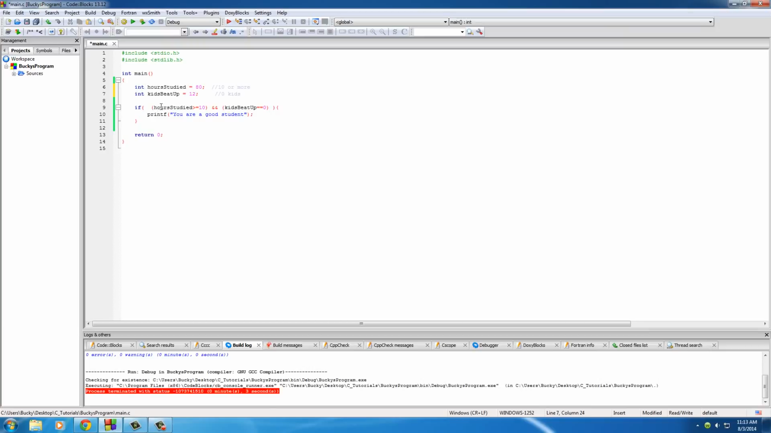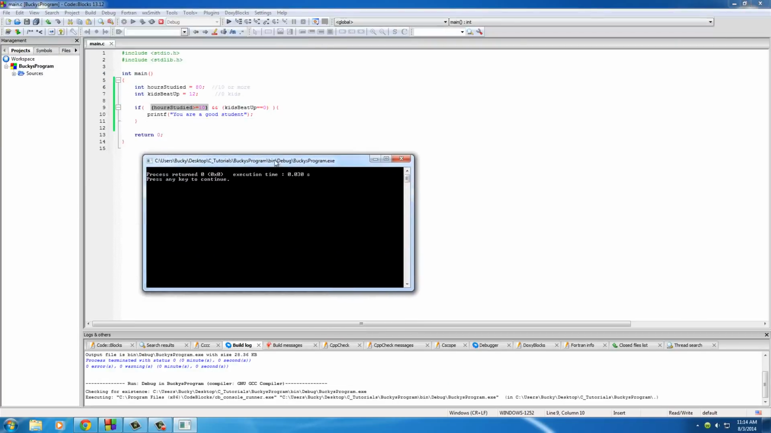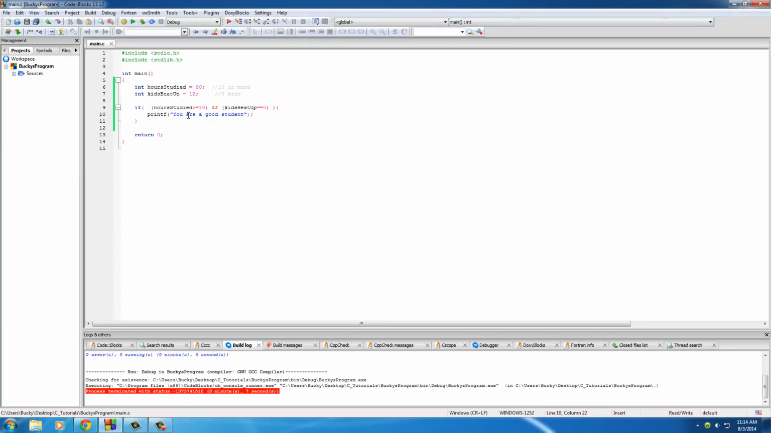Well, it says, okay, I'm going to test this. This one is true right here. Good job. You studied the adequate amount of time. However, this is false. You beat up some kids, dude. So what's going to happen is this is true and this is false. So this entire thing is not going to run, because this only runs if both of these tests are true. So again, like I said, look at that. Even though he studied the proper amount of time, he beat up the kids, so that test was false.